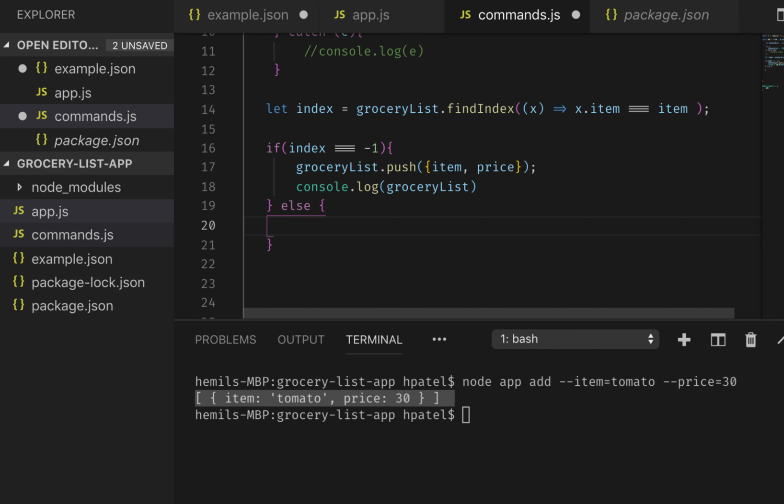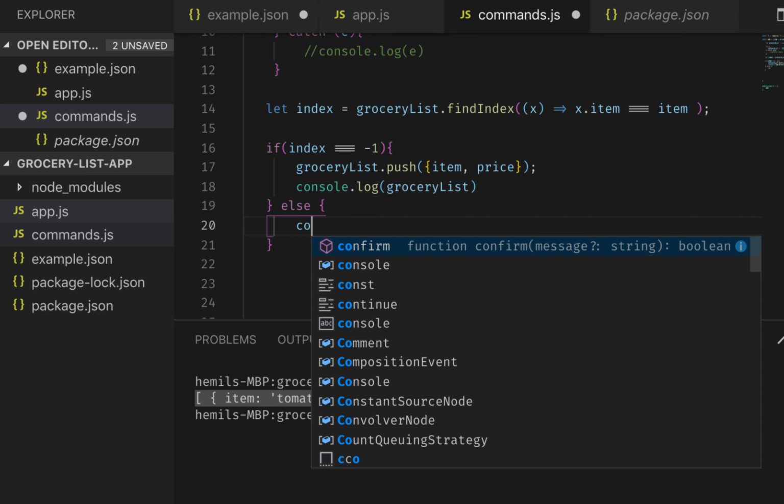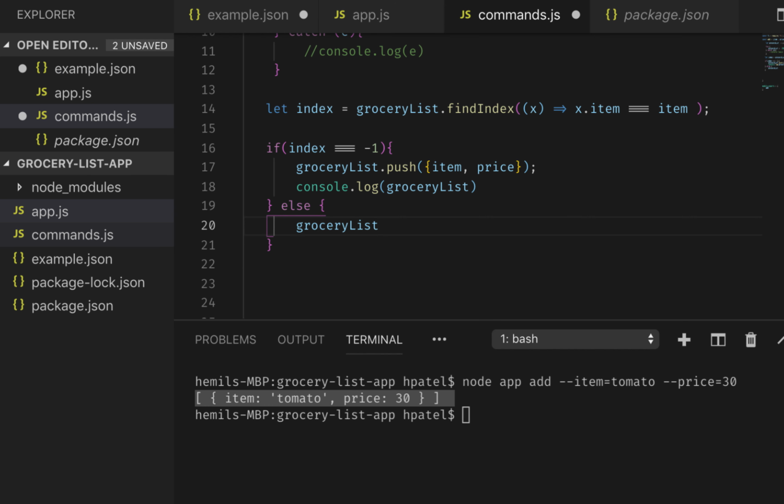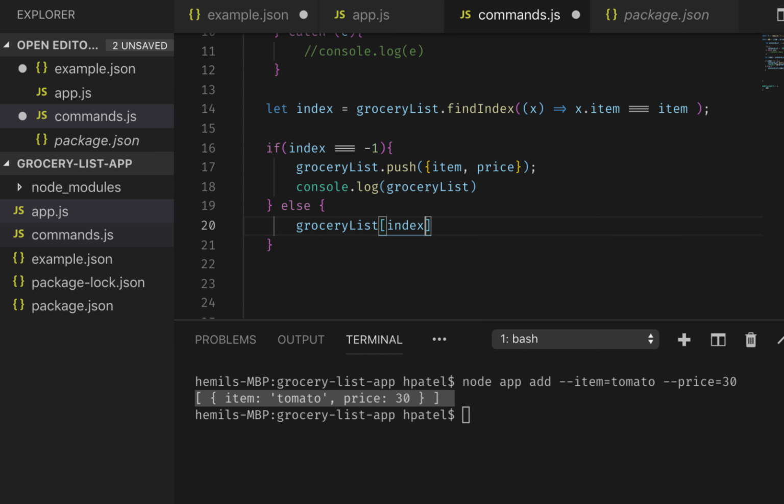If I find this item, then I simply need to, because I already know, let's say if I found tomato here and the index is 0, then all I need to do is simply increment the price with whatever price I have. So all I have to do is grocery list and index. At that index, I want to simply add the price.